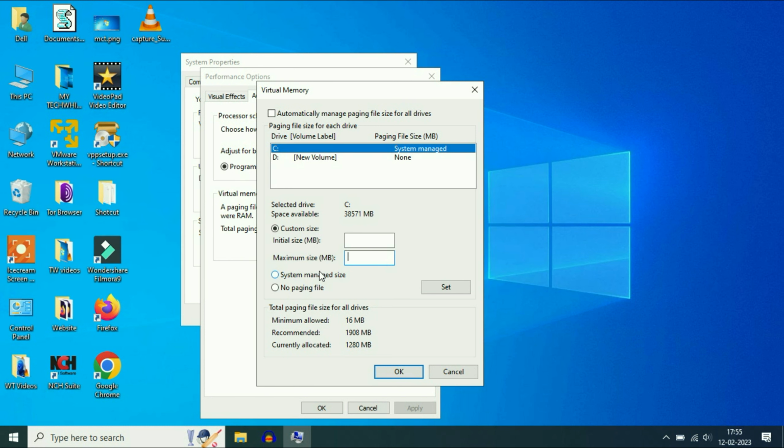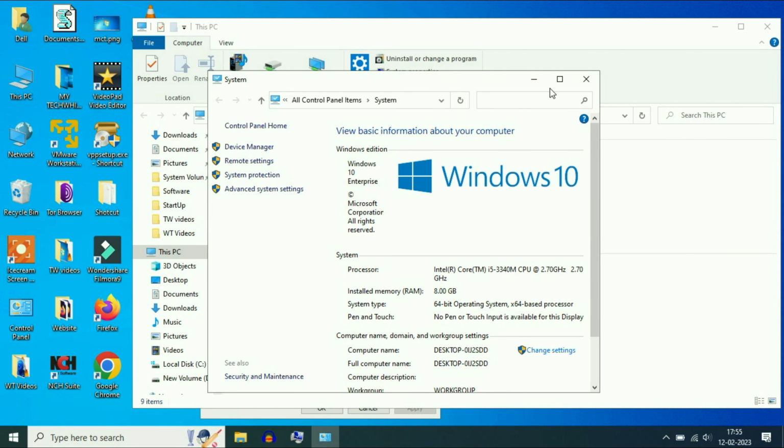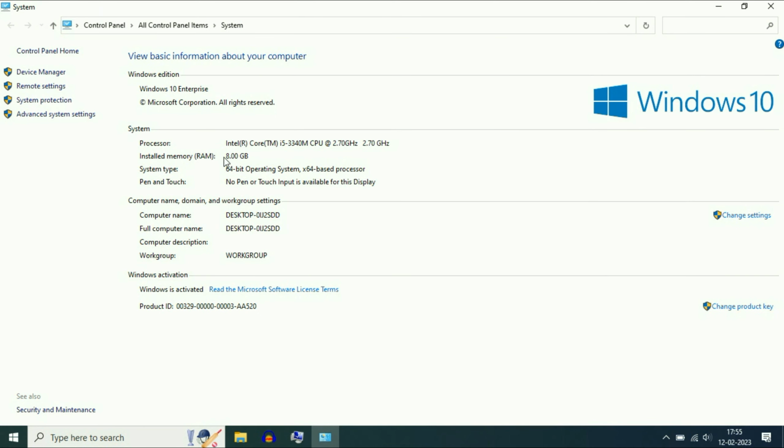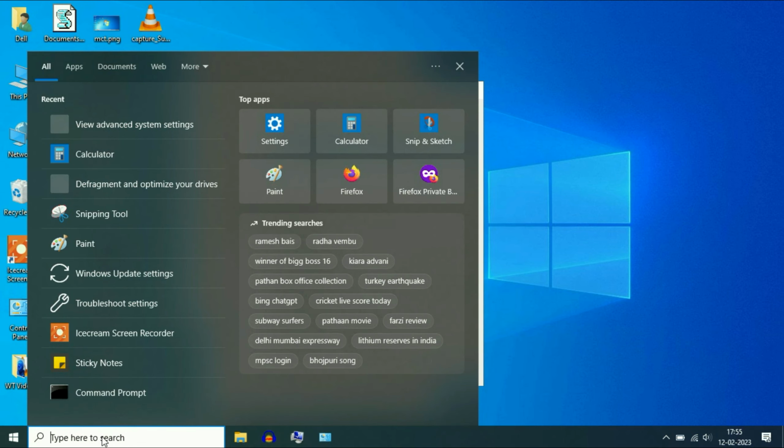So first check how much physical memory you have. As you can see, I have 8 GB of physical RAM in my computer. So I will set my virtual memory as per my physical RAM. Okay. Now open a calculator.